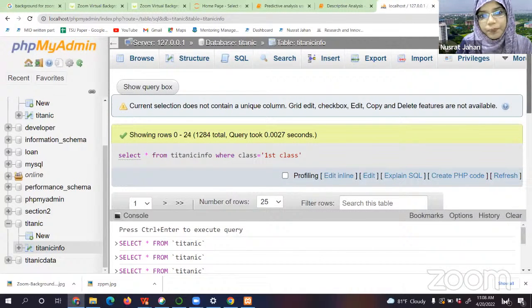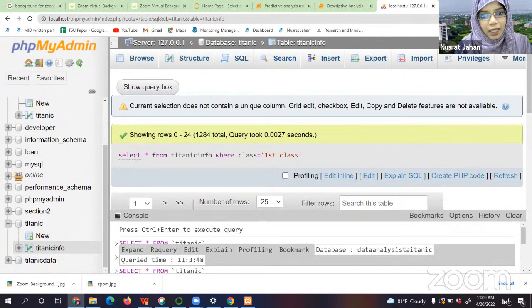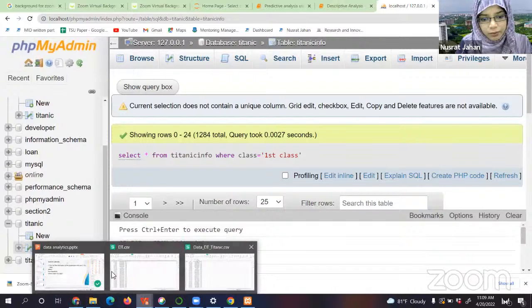Any confusion on that? Any confusion or any question? Okay, Rajeshri already responded clearly. Thank you, Rajeshri.